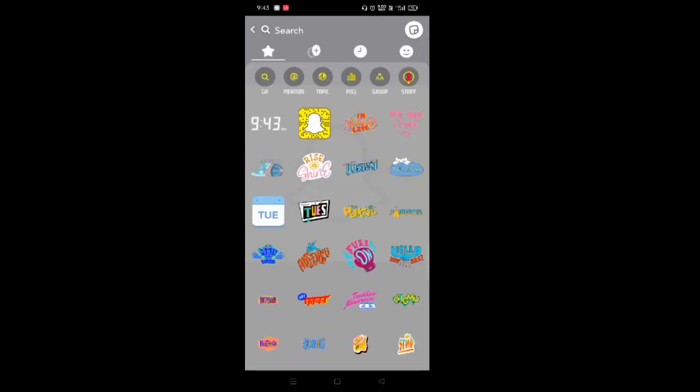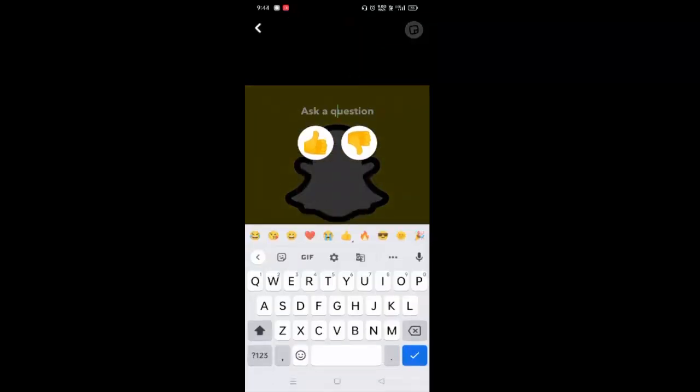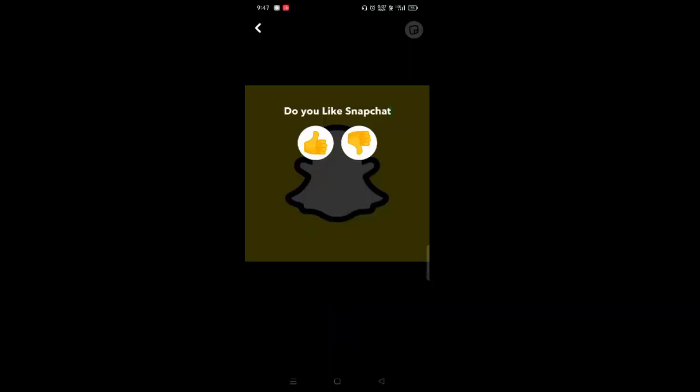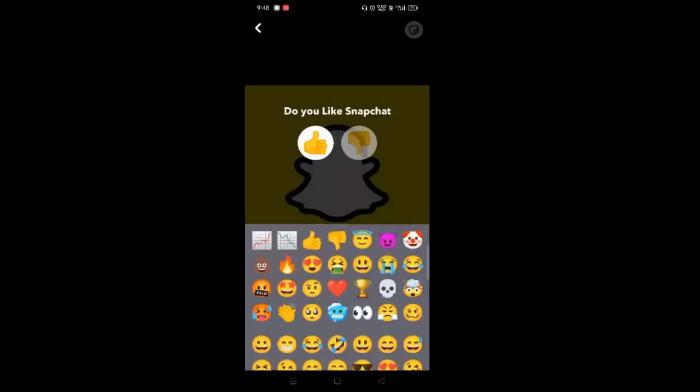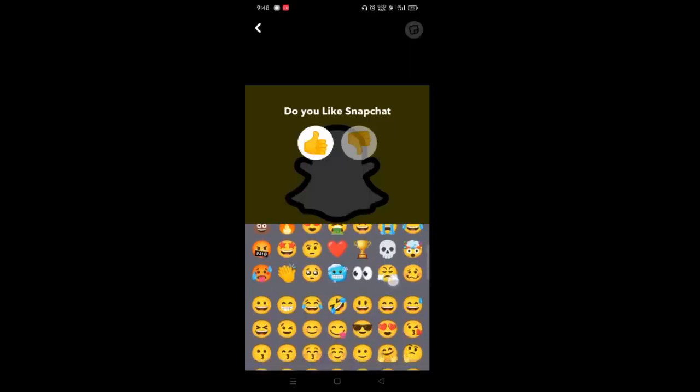Guys, you can see here the poll option. Just tap on this. Guys, here you can write whatever you want. Guys, you can see here I have typed, do you like Snapchat? After typing, you can change the emojis from here.